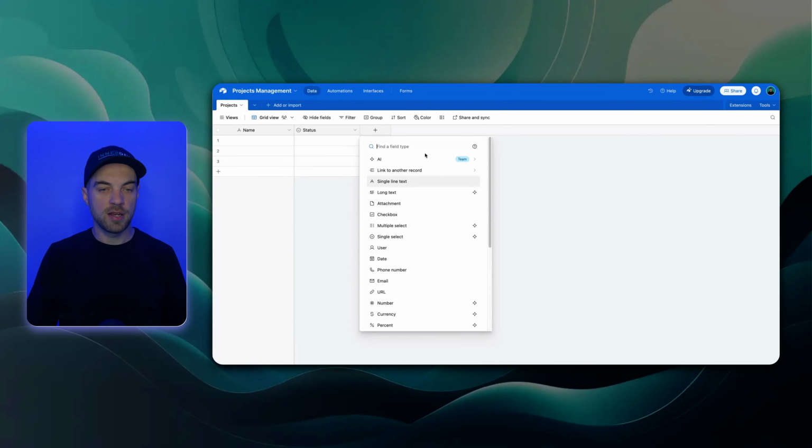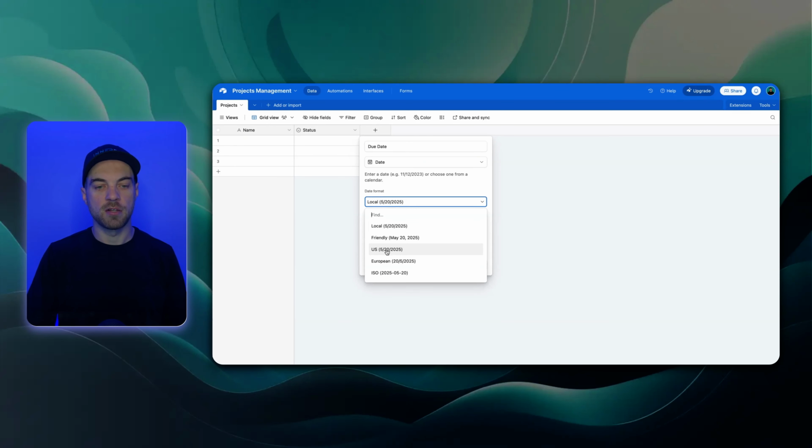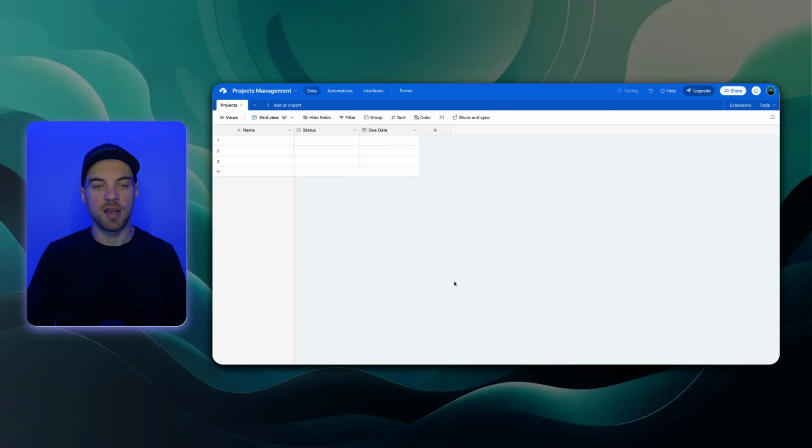I'm going to add in a due date as well. I'll just look up a date field. I'll label this due date. We can change the date format. I'll just select this US, and you have a couple other options here as well, but I will just leave it as is and click create field.